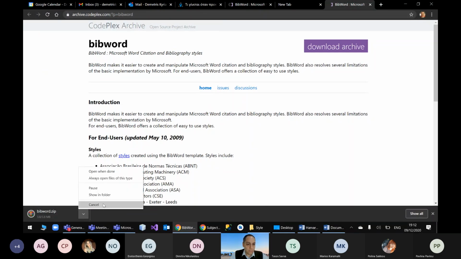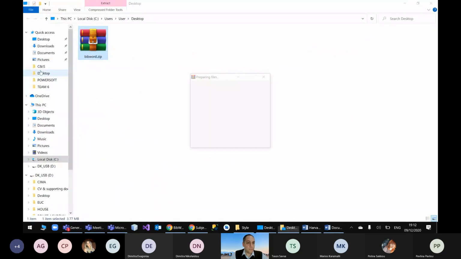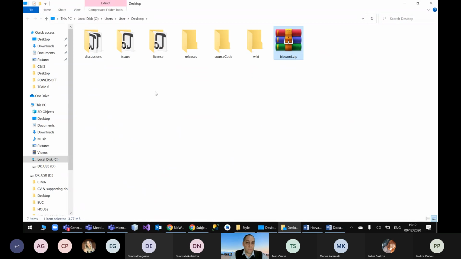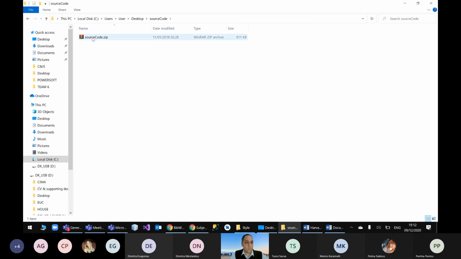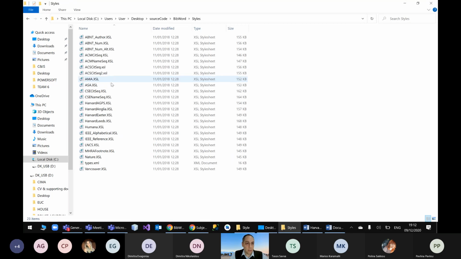So once I have it there, I extract it. And inside, you'll find these folders. There is source code right here, and there is another zip. If you extract this one as well, you'll find the folder BibWord. Inside that, inside the folder styles, there it is, Harvard Unclear.